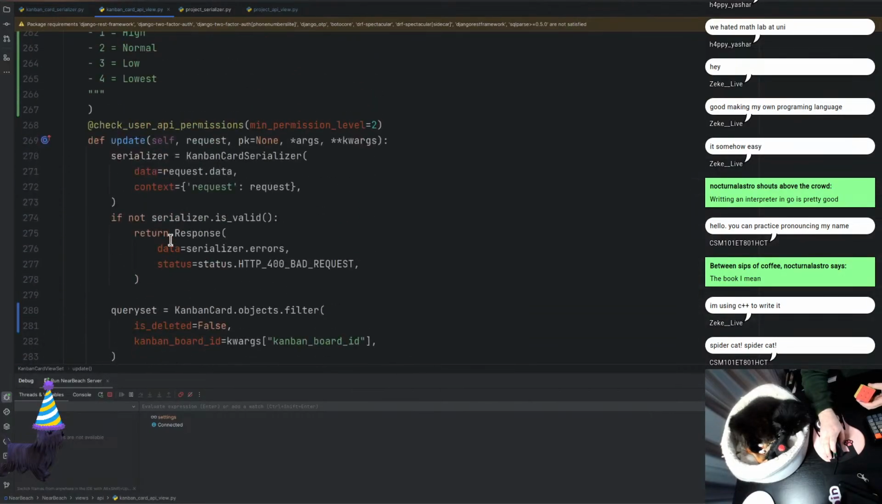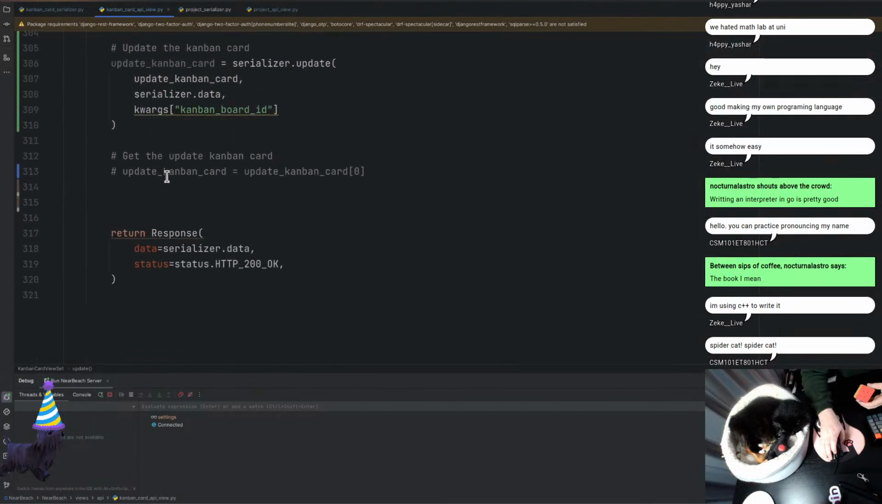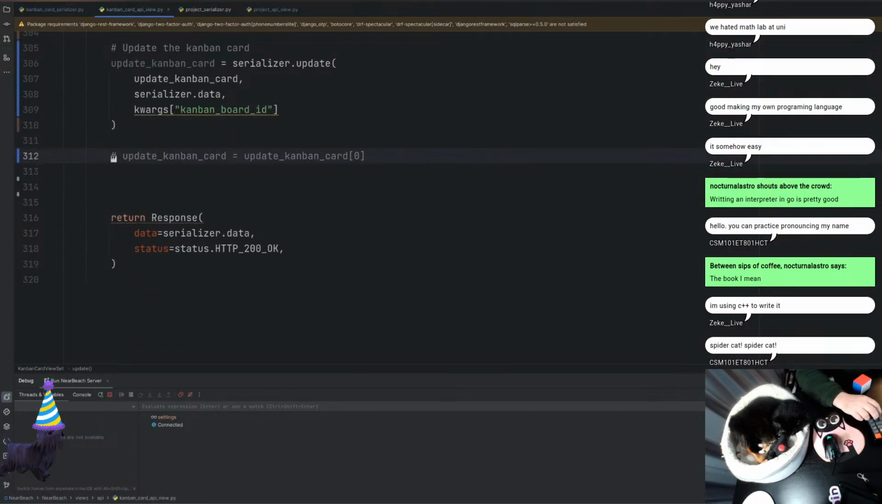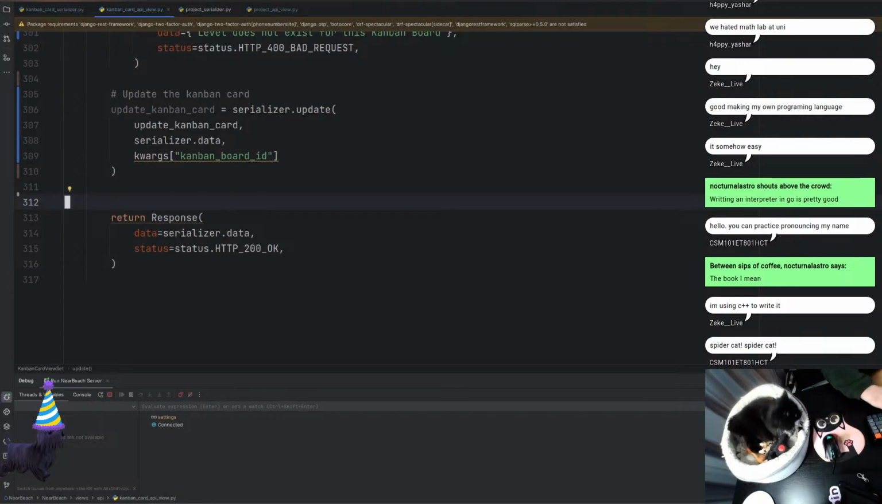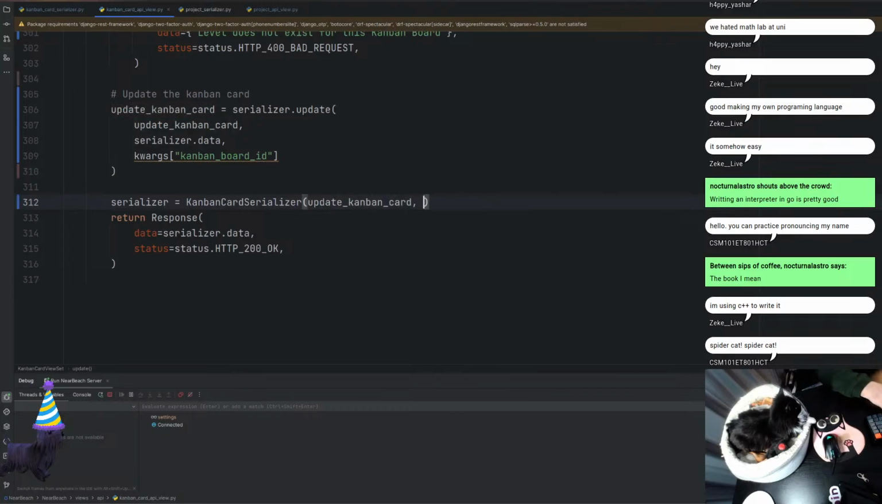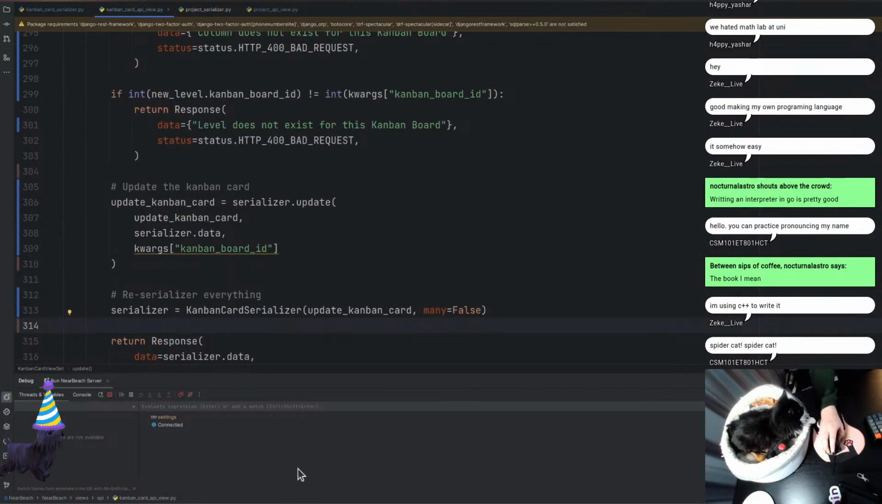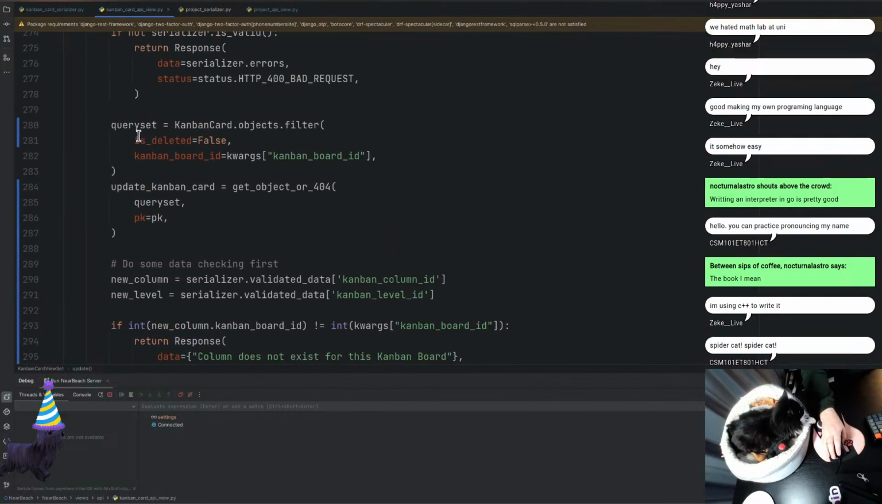That's just me doing it in here. Actually, that's the update. Yep. And then we got the update card, and then we go the serializer equals the project. No, not project, sorry, Kanban card serializer. And then we just go the update Kanban card many equals false. And that's it. Reserialize everything. And then we got a return response. Okay.